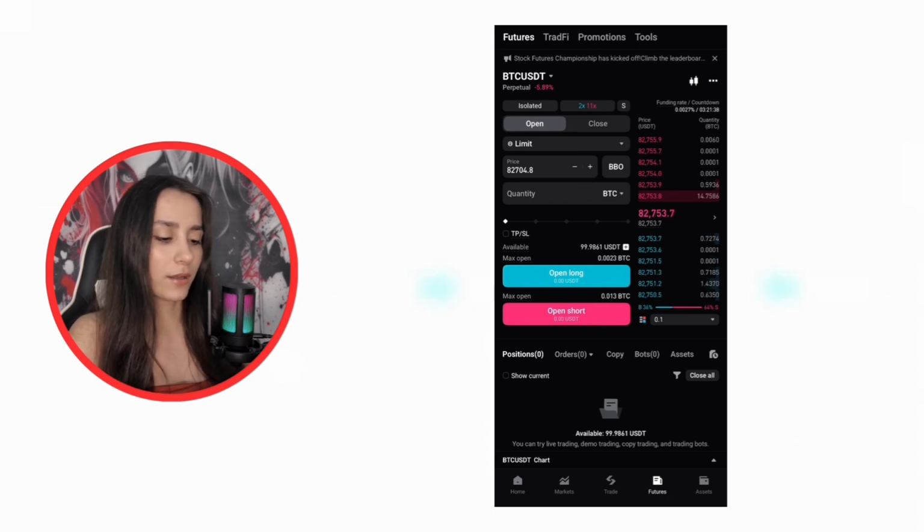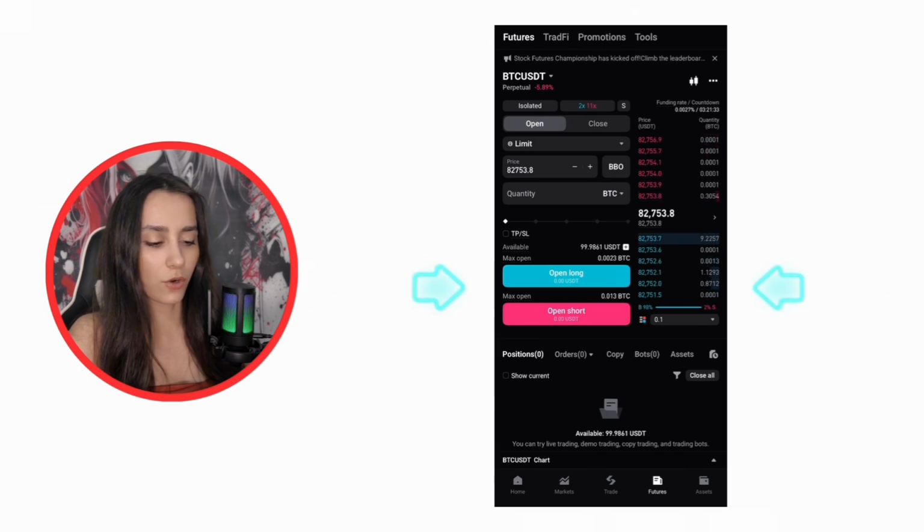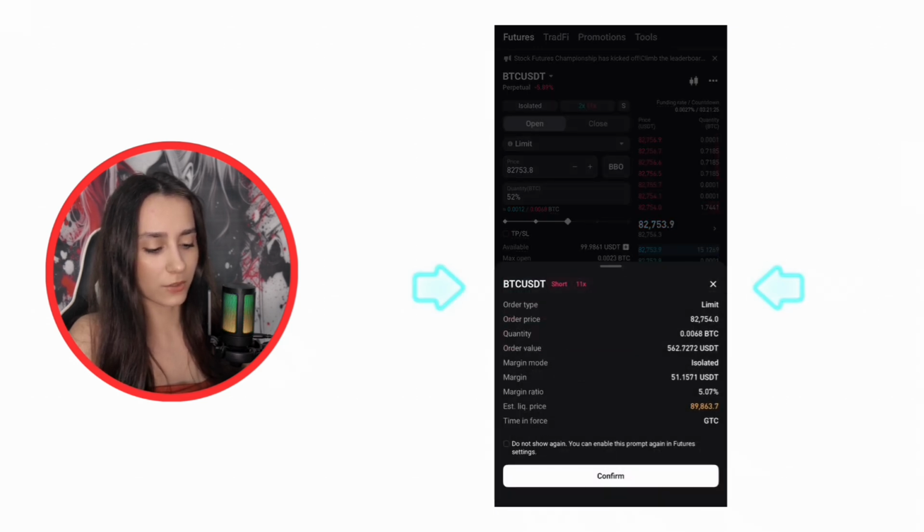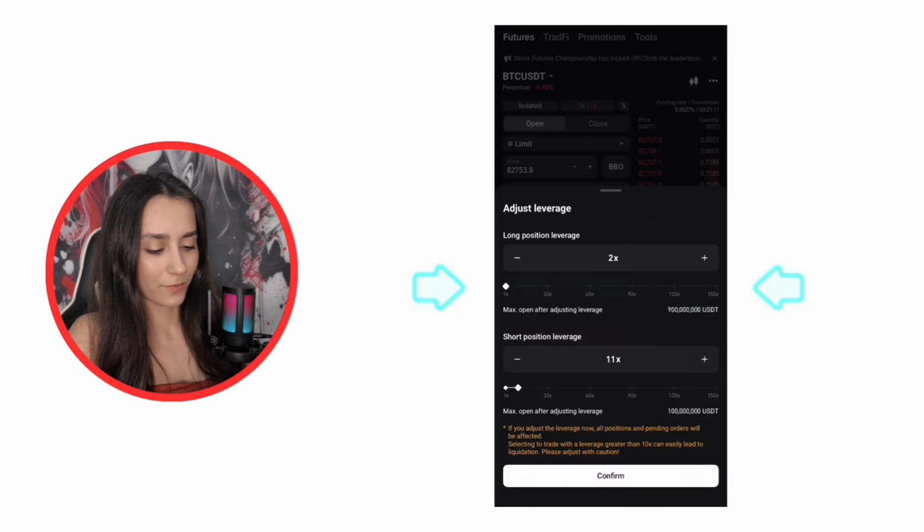Let's say you're expecting some drop from Bitcoin, you write 82,000 as your entry price, and you add your quantity, you choose your leverage. You can just click open short, and that time it's going to tell you all the details: your liquidation, your margin, your quantity, your order type, everything is inside of that panel. But it's 11x, just for God's sake. Let's make it 2.